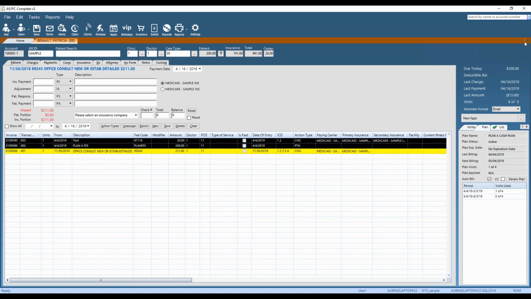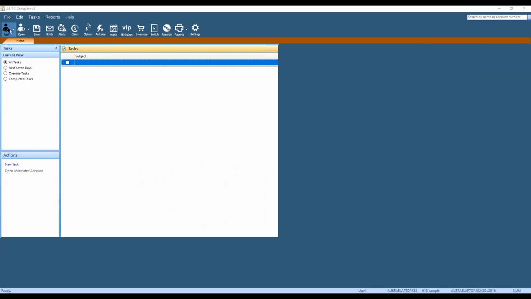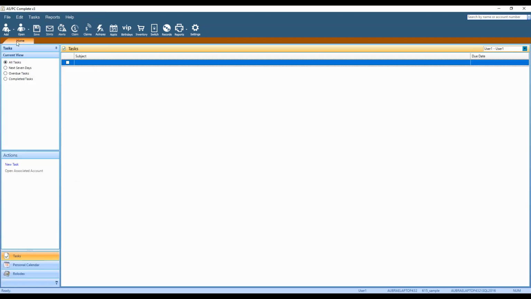Next, we'll go ahead and talk about the buttons up at the top. The Add button to add a new patient opens up a new patient file to fill in. The Open button to search for patients. We looked at that a moment ago. The Save button, which would be active when you're in a patient's file, and click Save. Statement button to generate a statement or a receipt for patients.